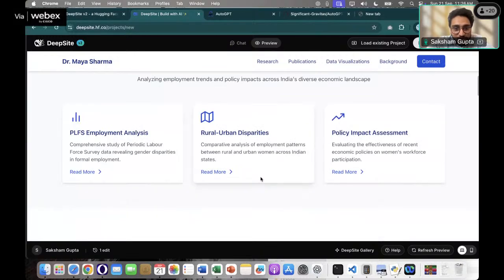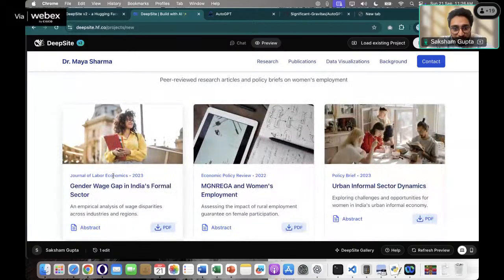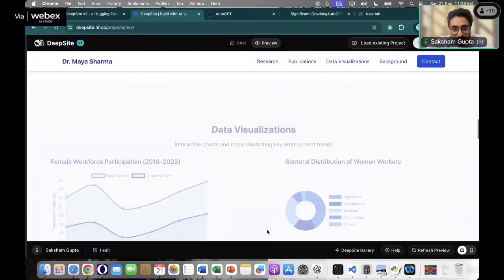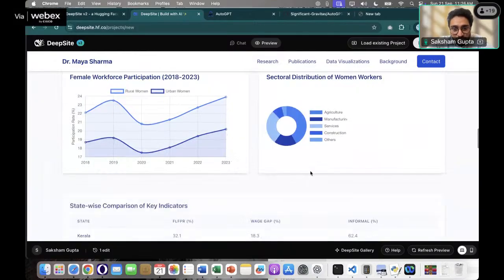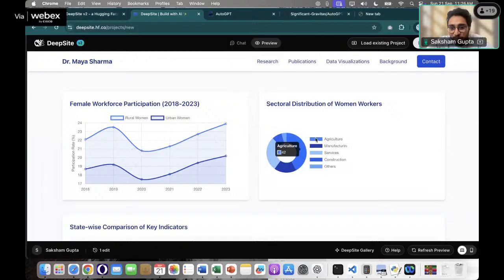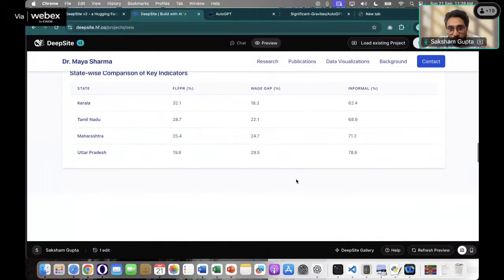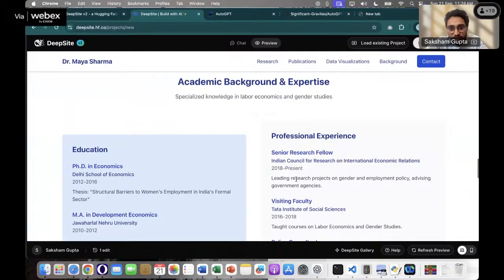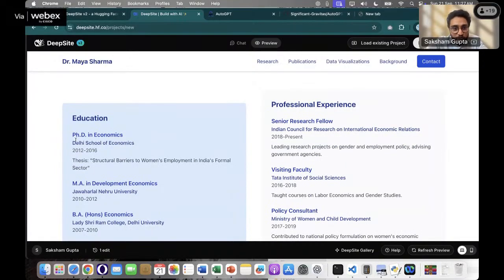Dr. Maya Sharma, research highlights. Like I said, I've asked it to focus on PLFS employment statistics. I asked it to show some of our recent publications. I asked it to show some data visualizations. This is all sample data it has created, but if we were able to share some of our own research, it would have taken that to plot or create these visualizations instead of just writing whatever it took. So it took on its own.